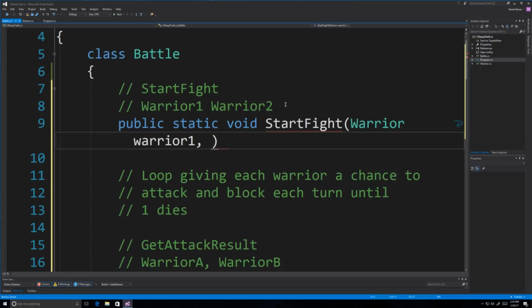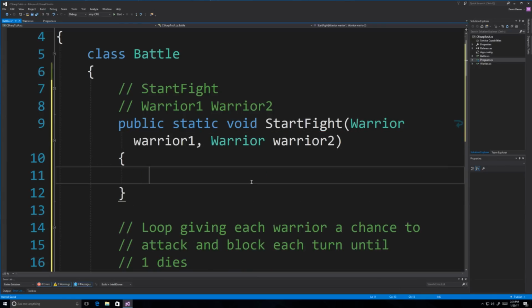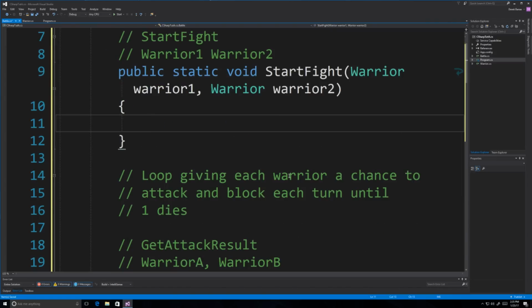And then it's going to get the other warrior, and that is going to be called warrior 2. Now inside of here, what did I say I need to do? I need to loop, giving each warrior a chance to attack and block each turn until one dies. So how am I going to do that? Well, I do not know when the loop is going to end.